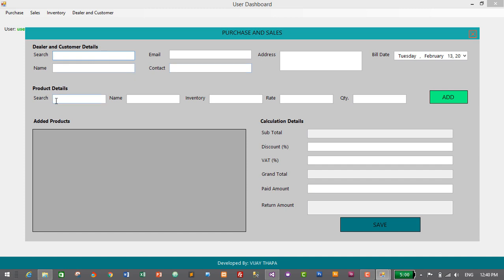Similarly, for product, we will type name or ID, and name, inventory, rate, quantity. Rate will be automatically added, but quantity we need to add, so how many products we want to buy or sell. When we click on add, the product will be added in our data grid view, and based on the product added, calculation will be generated. When grand total is generated, we need to pay the certain amount, and when we insert the amount paid by the customer or dealer, the return amount will be calculated automatically.